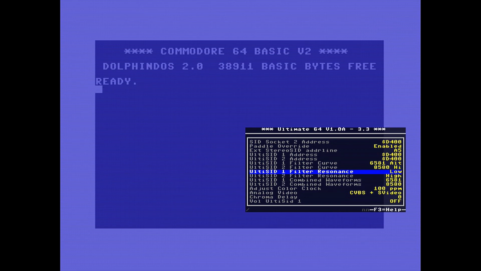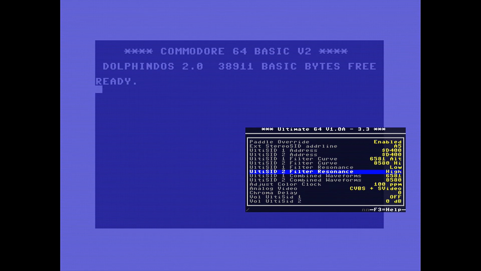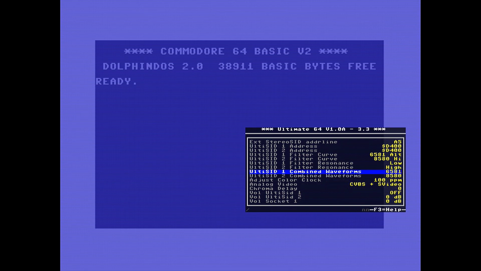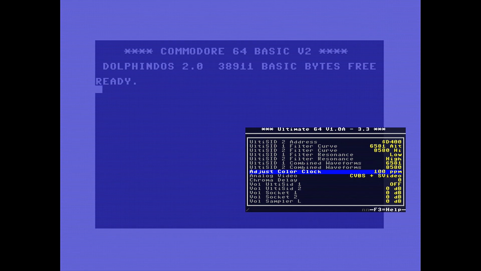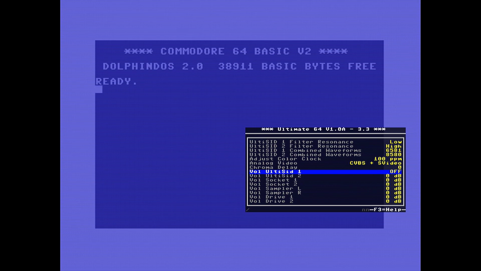And there's a filter resonance setting, and I have noticed that for the 6581 this should be low, and for the 8580 this should be high. I think so, by ear. And then you can choose how those combined waveforms are handled inside, which way, old way or the new way. And these settings are for the analog video settings. Not very interesting when it comes to SID things.